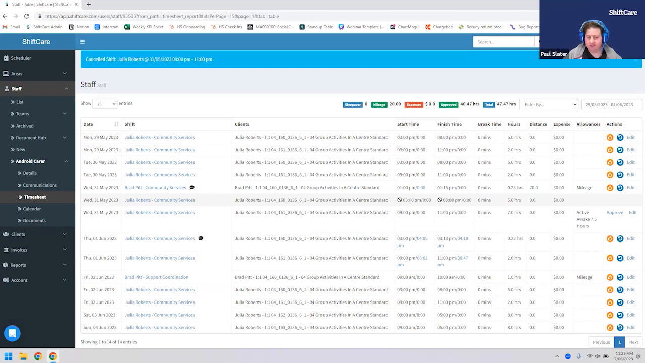If it was cancelled and set to still pay the staff member and charge the client, it just shows like a regular shift that you can approve.